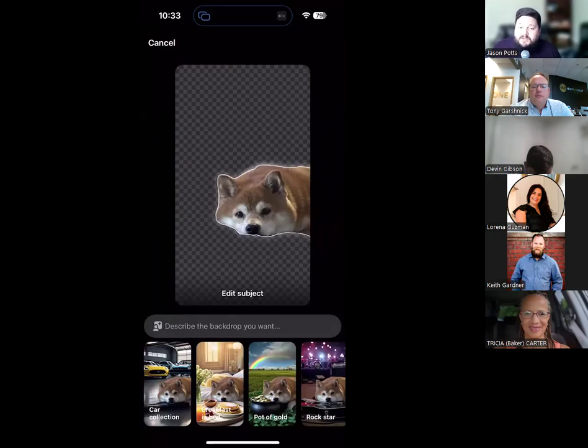Now, depending on the picture you chose, it may not work. So if there's no true subject of the picture you chose, do you know what I mean? If it's just an outdoor scene, it's probably not going to have anything to cut out. But if it's a selfie that you have, or a picture of your dog, or some people at closing, something like that, it's going to have something to snip out.